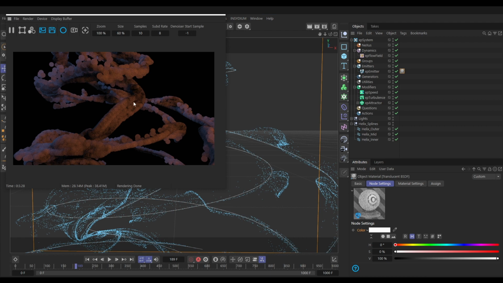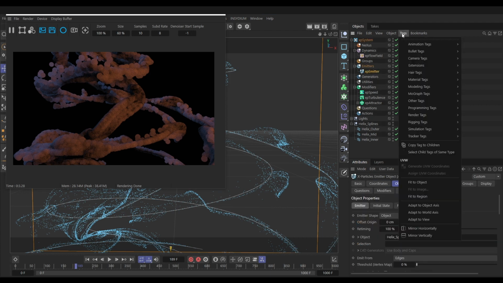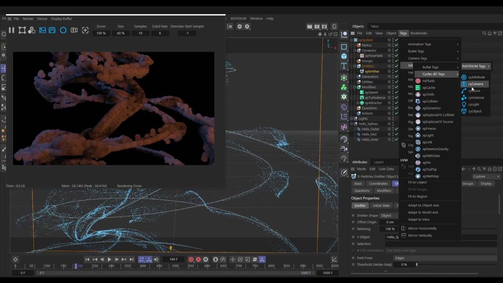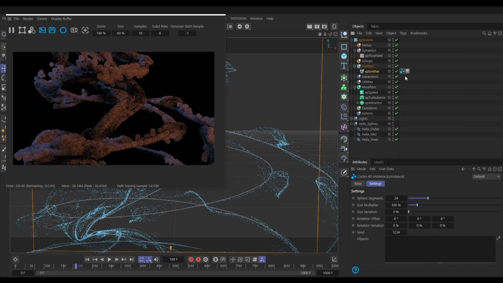But what we can do is make render time changes to particles using an instance tag. So let's do that. We'll go to our emitter, go to tags, extensions, INSYDIUM, Cycles, and then let's bring in an instance tag. Here it is. So everything looks exactly the same. But now this instance tag, let's have a look at the settings, is controlling the spheres that are being generated, which is the default object.